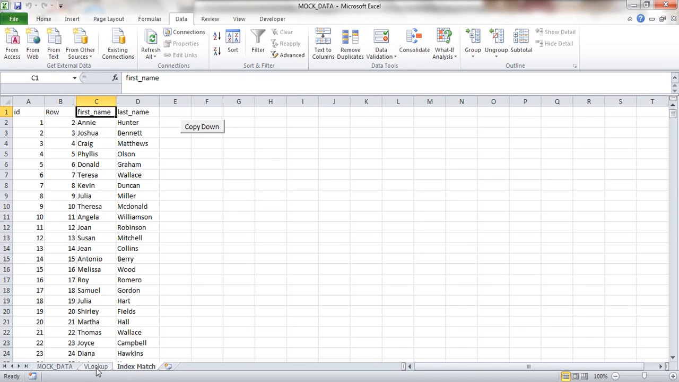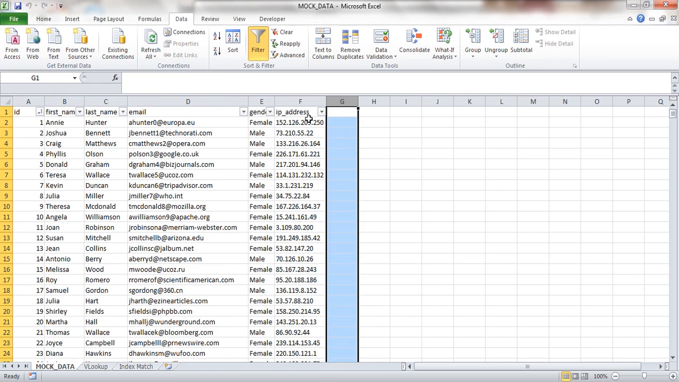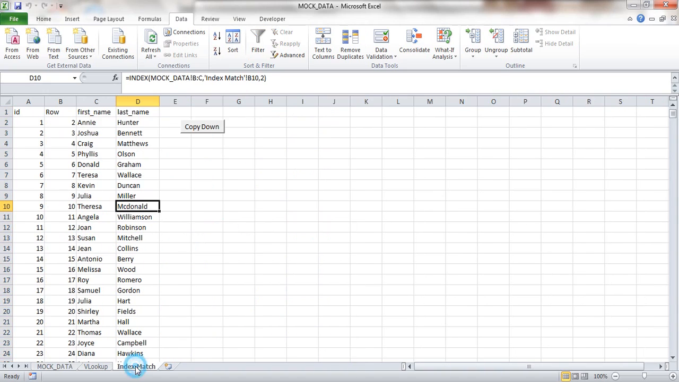Of course, VLookup has some other downsides. You always have to have the value you're looking up against in the leftmost column of the range you're looking at, so you can only go across. Whereas with index match, we could have the ID in this column if we wanted to, and we could match against columns to the left, so that would be absolutely fine. We could use a negative value as the column number here, so that's another advantage.